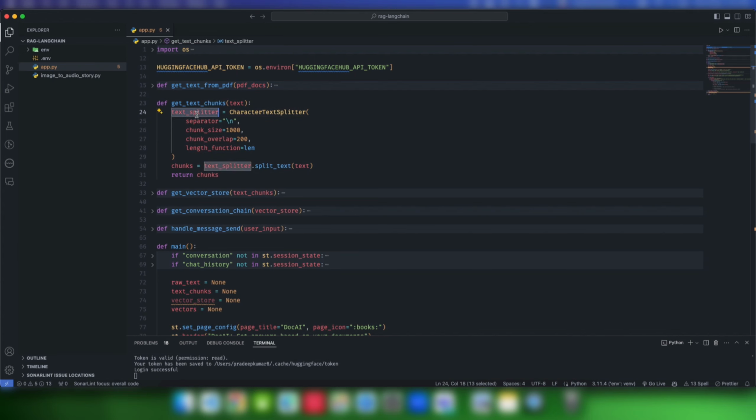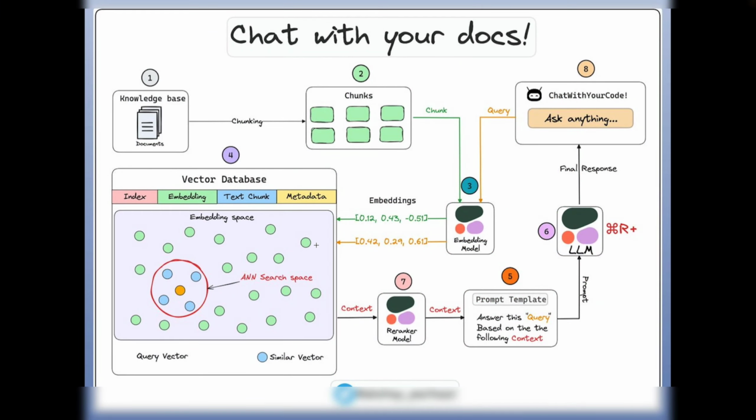Once we have the splitter set, we use splitter.split_text and pass our complete string, and it will split and return the chunks based on our defined set of parameters. So let's run it and visualize it.